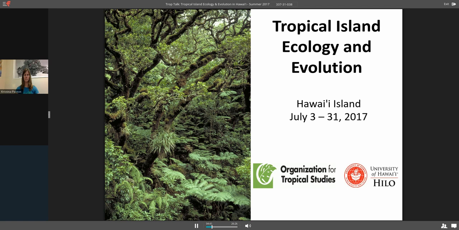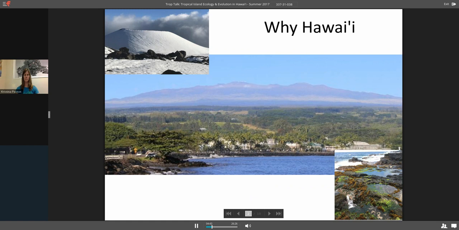When most people think of Hawaii, you think of the beaches, the white sandy beaches, hula dancing and luaus. That's what you always see in the movies. But really, from an ecological sense, Hawaii is a biodiversity hotspot. In particular, the Big Island, Hawaii Island, where the class is going to be held, has huge environmental variation, more than all of North America combined.